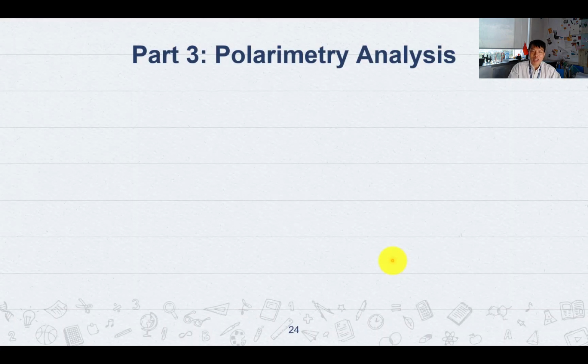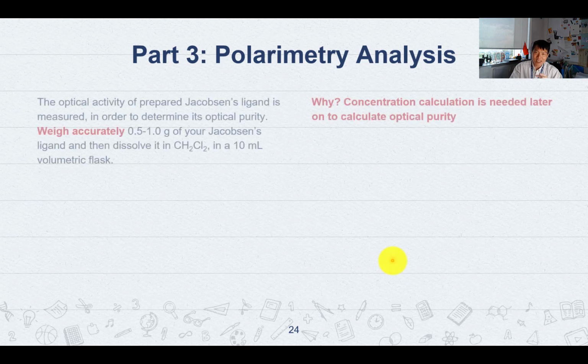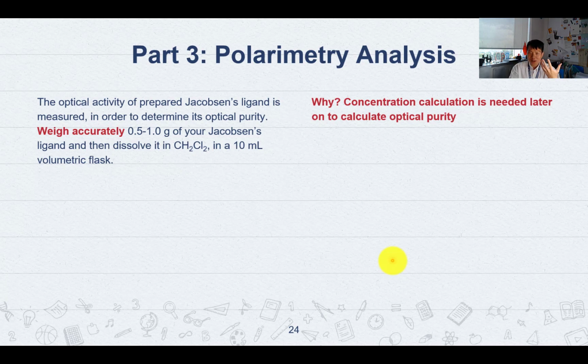Okay, last part is your polarimetry analysis. This is to check the angle of rotation. You prepare this to determine its optical purity. What is the enantiomeric excess? You weigh accurately 0.5 to 1 gram of your Jacobsen ligand and then dissolve it in dichloromethane in your 10 ml volumetric flask. So now you have the exact concentration.